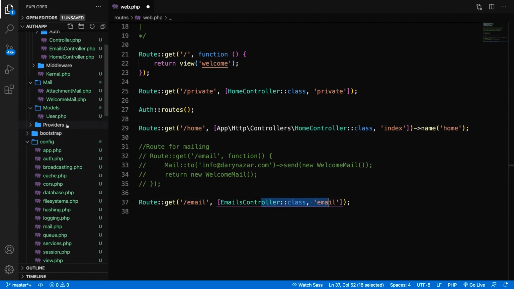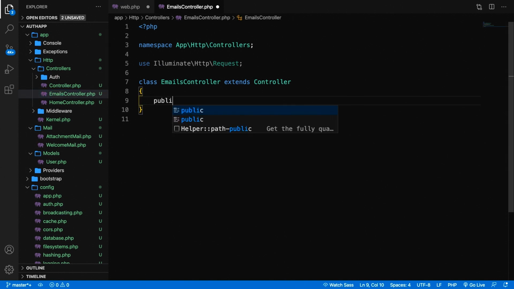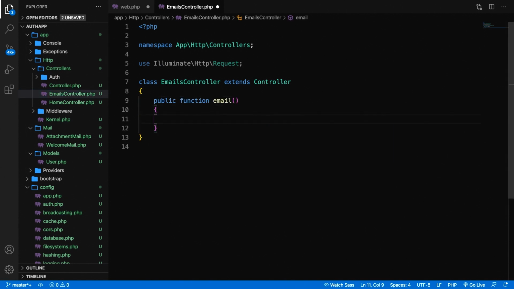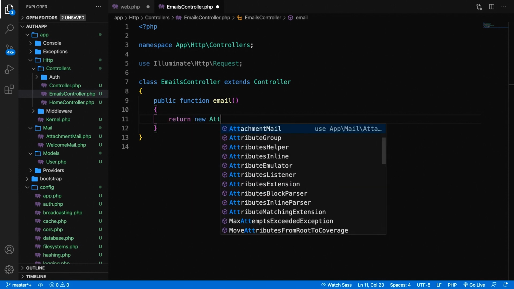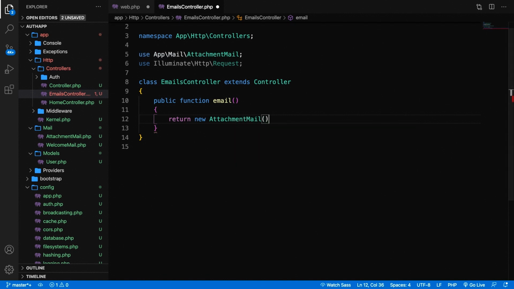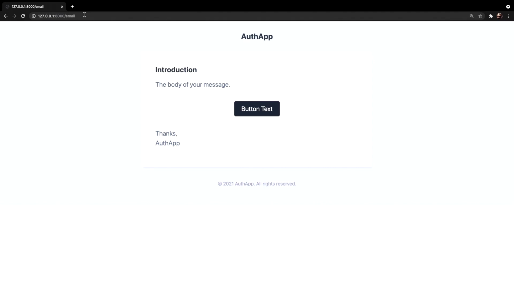So let's open our EmailsController and let's get rid of the comment and let's say public function email. And what we're going to do inside the method is basically defining the logic that we want to send in the email. But before we actually define our email, let's actually return first a new AttachmentMail, parentheses, let's pull the class in. Let's save it. Let's go back to the browser. Let's change the endpoint to /email. And as you can see, our email has been printed out.